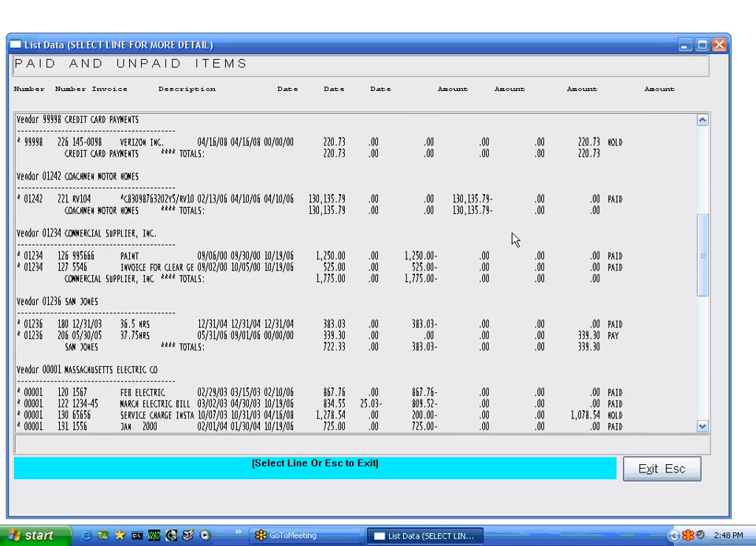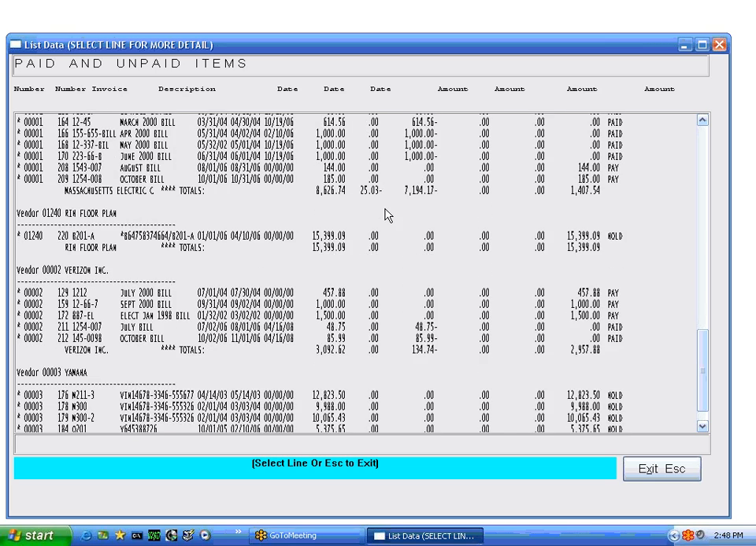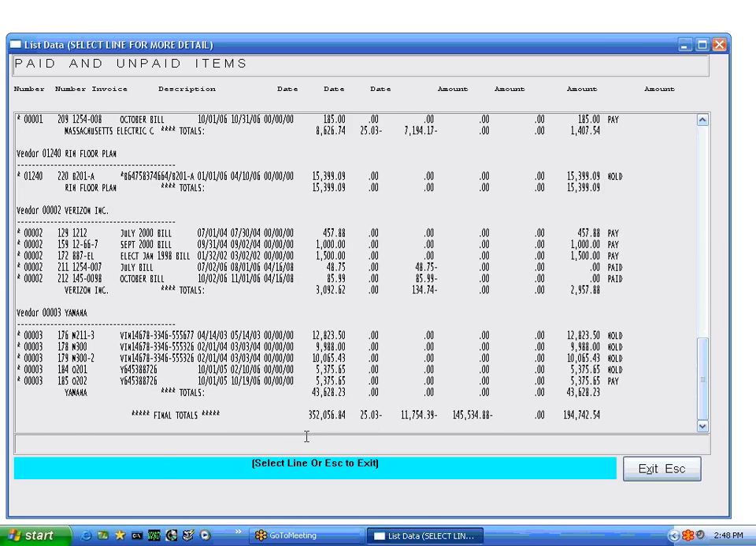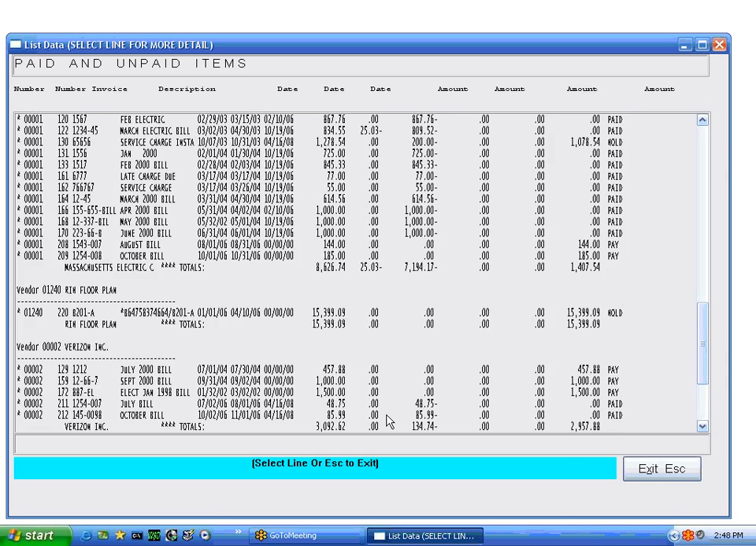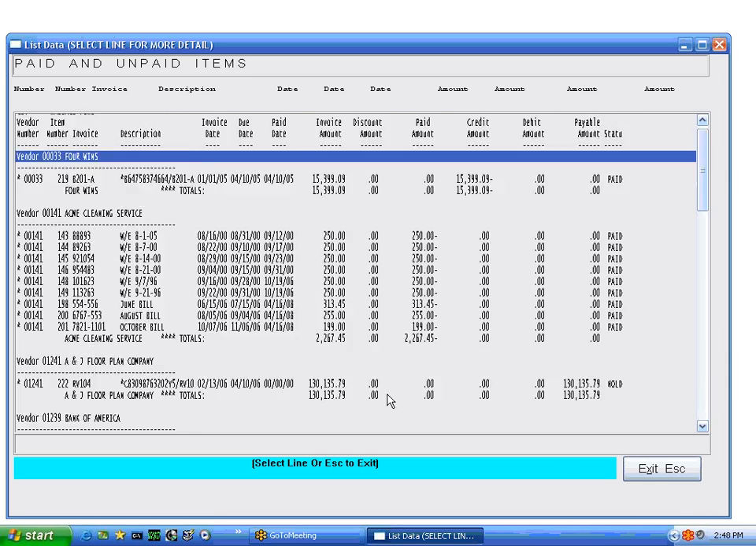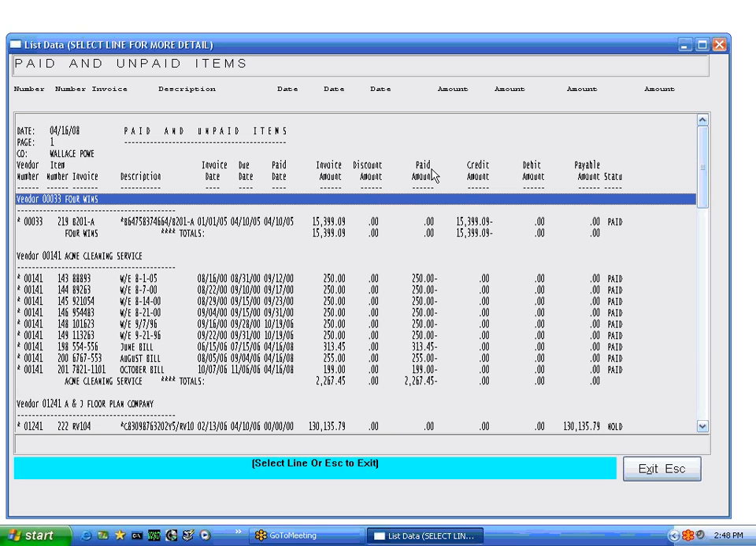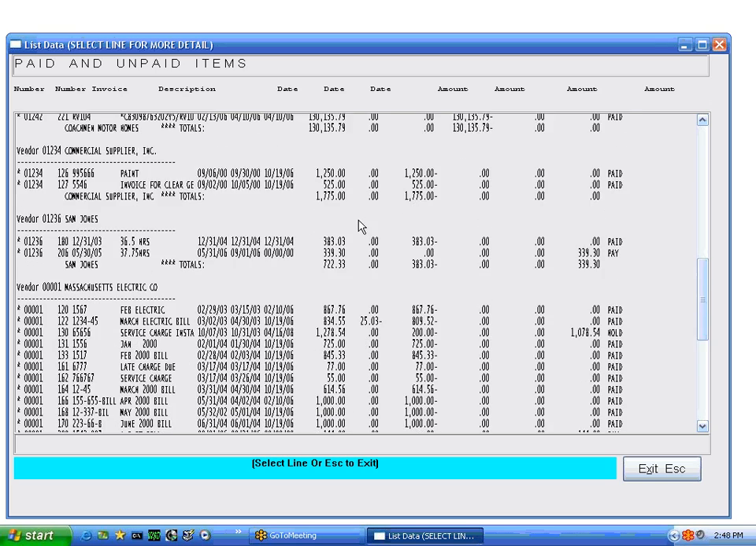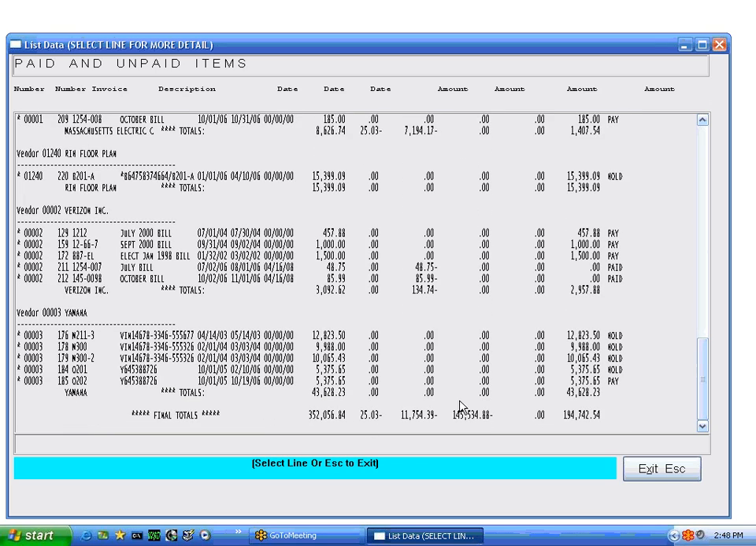Things that are on hold. So this gives, and I'm using the wheel to move it down, if I look, here's my final totals of invoices. What I've actually done here is all discounts that applied. We've got paid amount, credit amount, debit amount, and total. So here's my totals for everything, right down at the bottom.